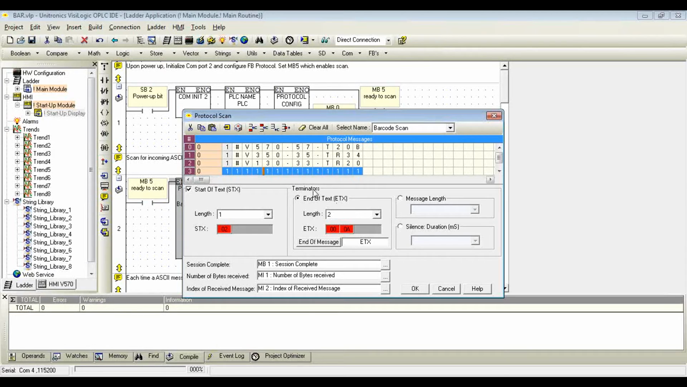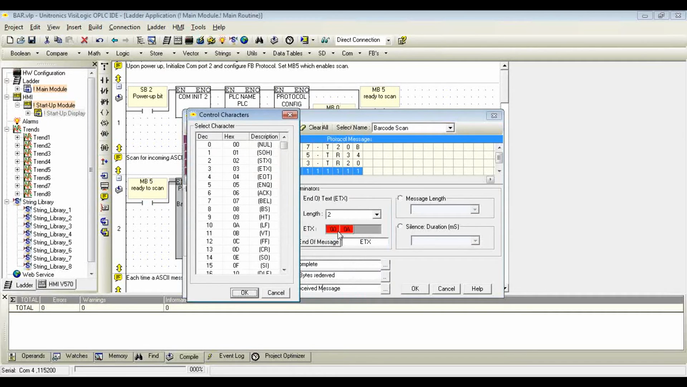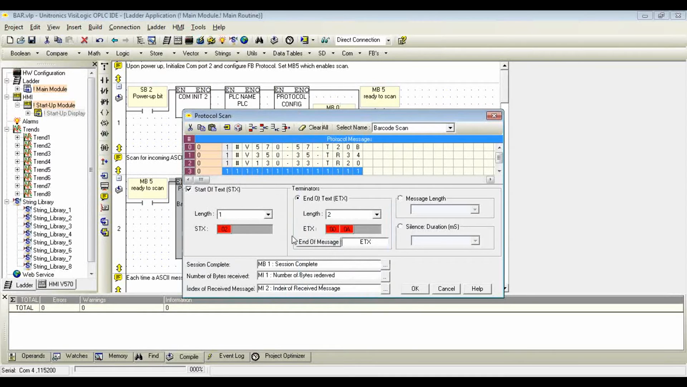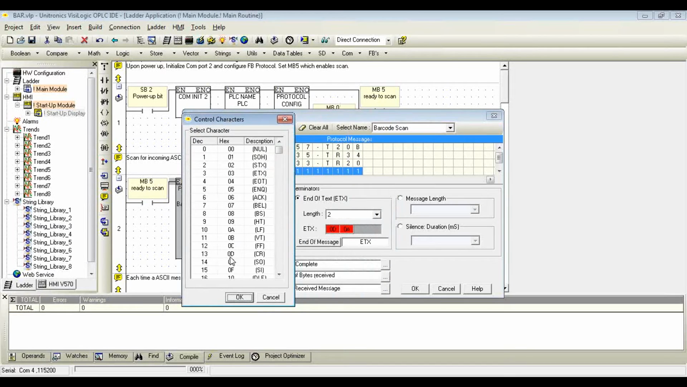Now lastly, my barcode scanner has end of texts. It actually has 2 characters signifying the end of text. It was 0D and 0A. So 0D is a carriage return, and 0A is a line feed. So when the controller recognizes these 2 characters, it realizes that the message is over.